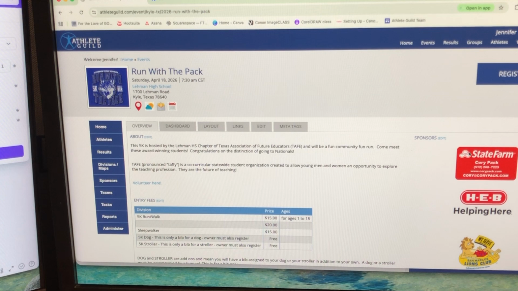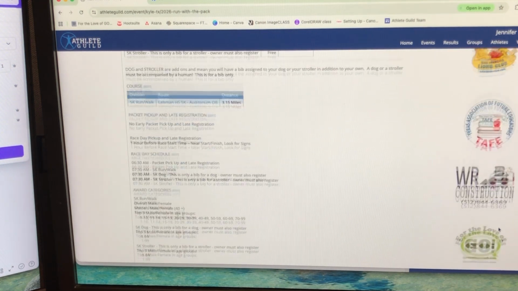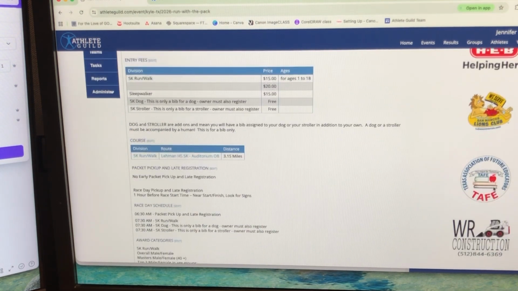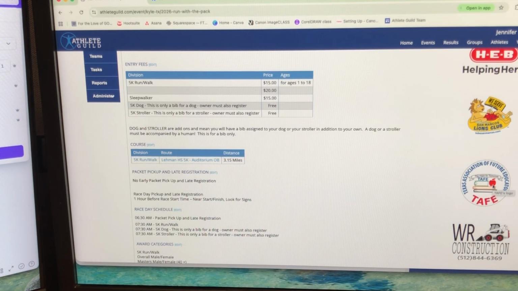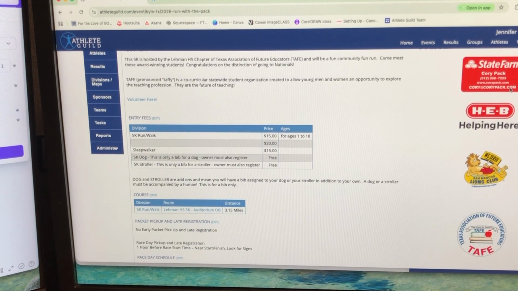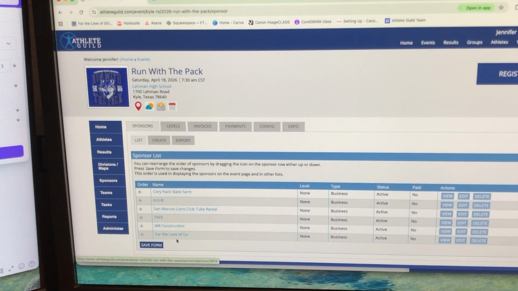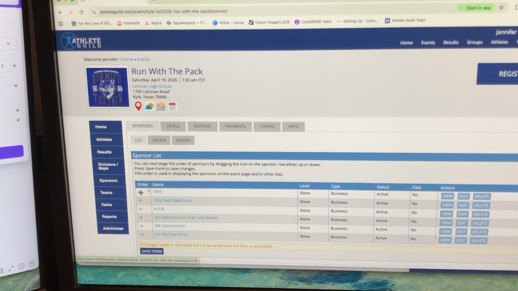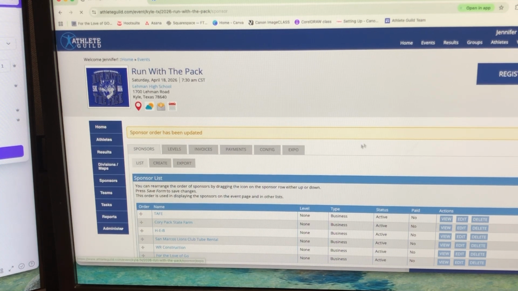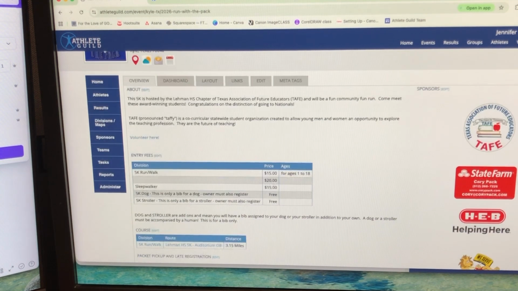So now you can see I have several sponsor logos loaded in. But Taffy is actually the organization that is hosting this, and it's a small group of students. So I really want their logo to be first. In this case, you might have different opinions on how you want to do that. But if I click sponsors, you'll see here's the list. And if I click the little crosshairs here and click and drag it up, and then click Save Form, then you'll see it rearranged for me.